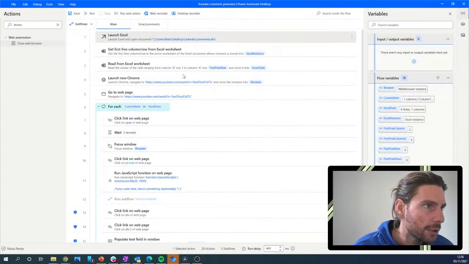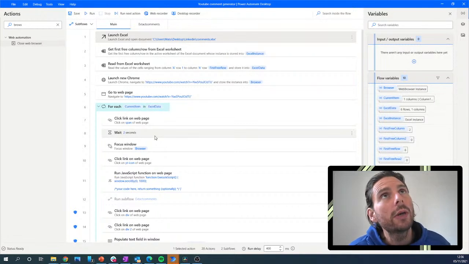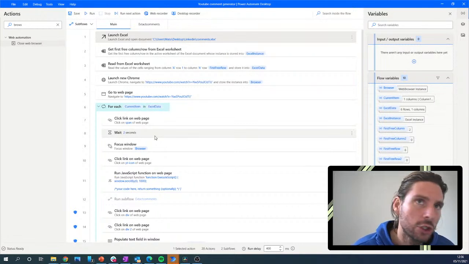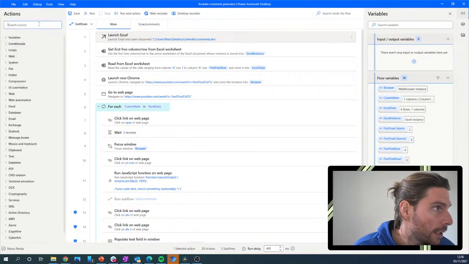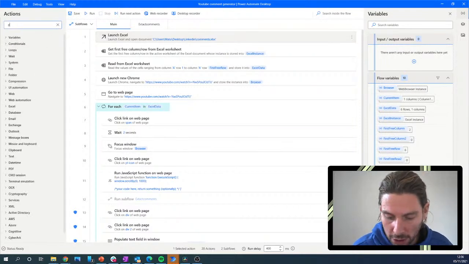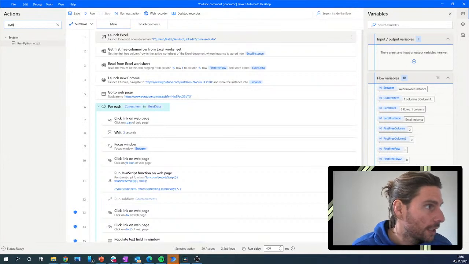Well, before we change that, let's add a random number. So how can we add a random number? We can generate a random number with Python. I think that's the easiest way I can think of. Let's see if we can run a Python script all the way in the beginning.